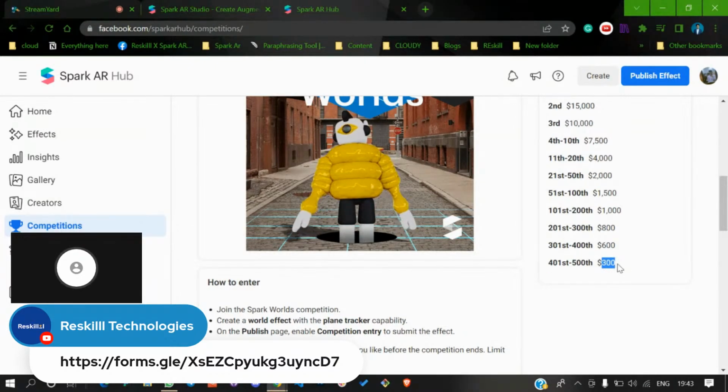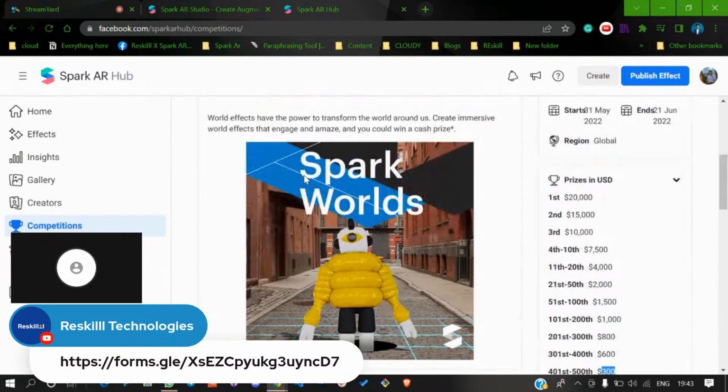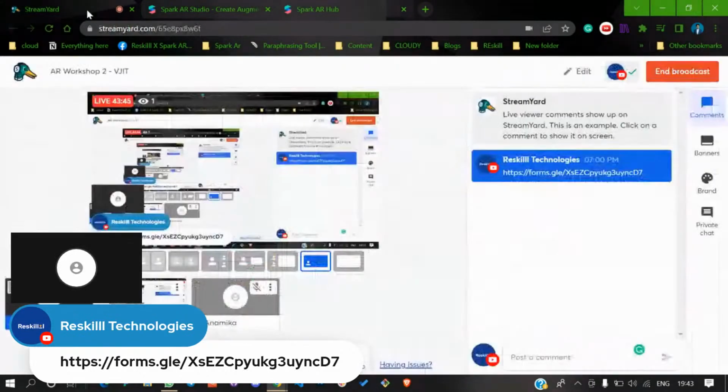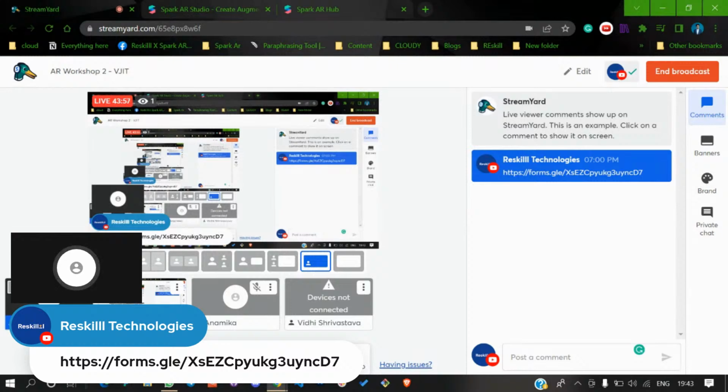That would be something around 15,000 rupees for making one filter. And it hardly requires any effort. It just needs your creativity, your idea to be put into the right place. So put your imagination into the right place, and you are done with Spark AR. There is nothing as such about coding and everything. You just have to make your things in the right place.